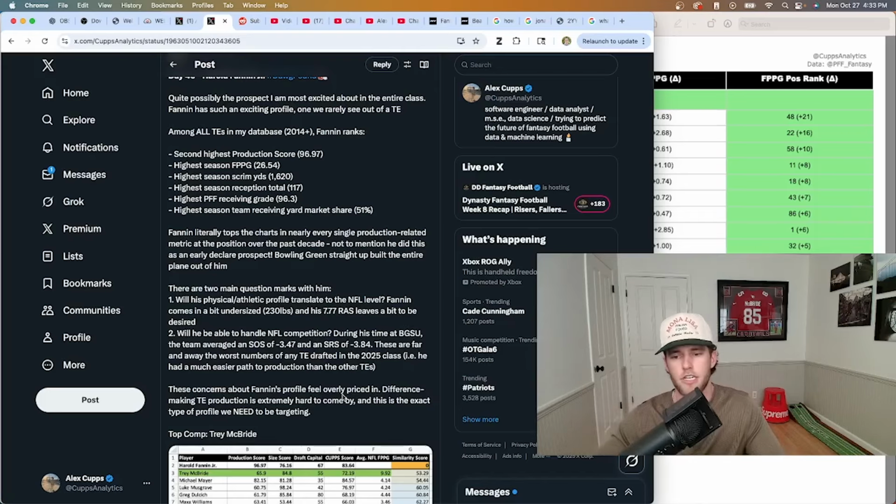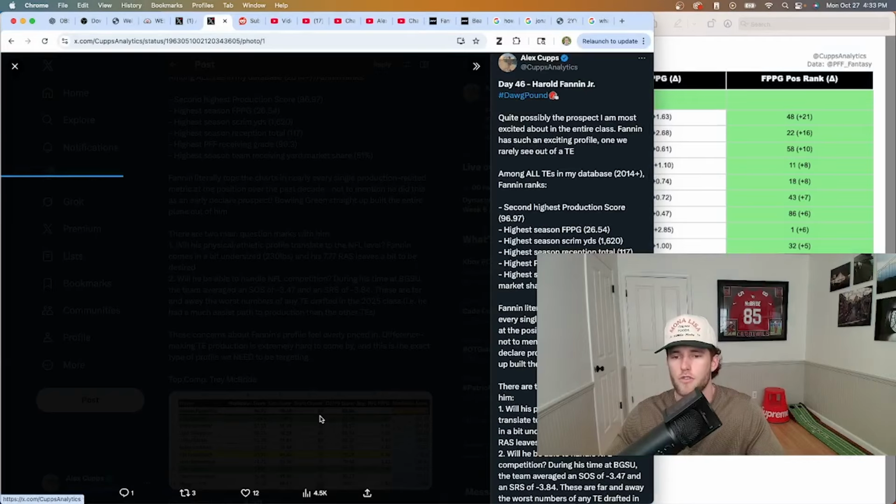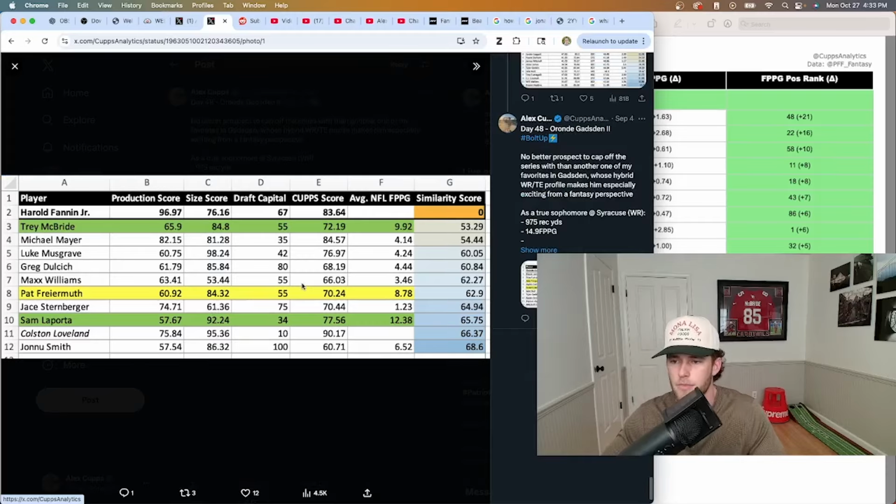Difference-making tight end production is extremely hard to come by, and this is the exact type of profile that we need to be targeting. And his top comp was actually Trey McBride, which was awesome to see. So you can see here that Fannin's CUPPS score, which is basically my composite score, taking into account production, draft capital, athleticism, and size, has him at 83.64, which is 8th highest among all tight ends drafted since 2014.